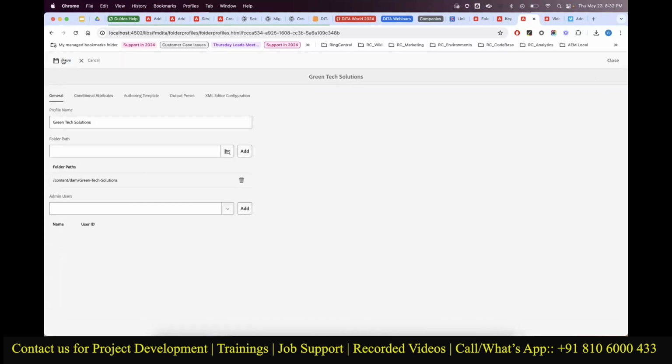The only difference that I did when I duplicated it, I named it Green Tech Solutions, and then I gave it a path, like this is its root path, right? You can also manage who can access this profile, etc. here. We will cover that. GK is the AEM developer. He knows how to configure this, right?